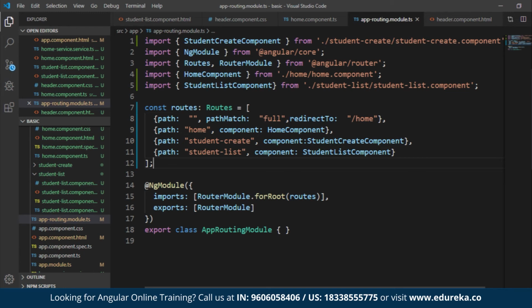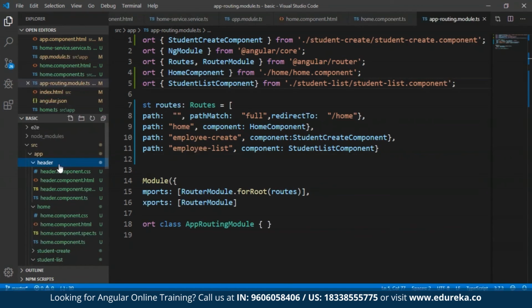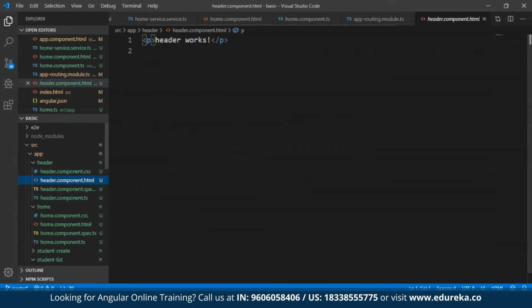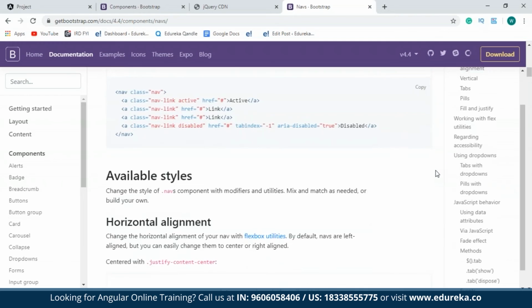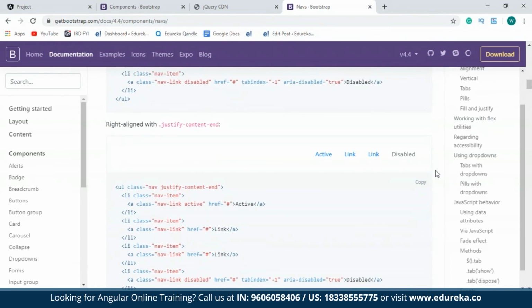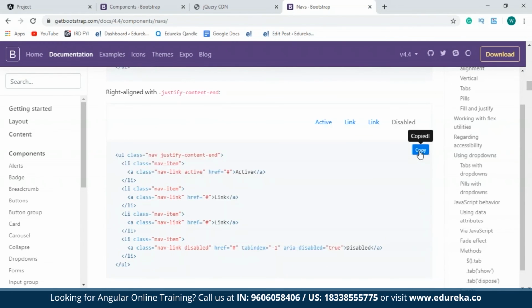So now what I'm going to do is go to the header component. And within this header component, I want to mention the home component, the student list component, and the enroll component. Within the HTML part of this header component, what I'm going to do is paste some navbar code from Bootstrap. So I'll go to the official Bootstrap website. I want my header to be right aligned, so I'll just pick up some right aligned navbar. You can take any of your choice. I'm just taking something that I prefer.